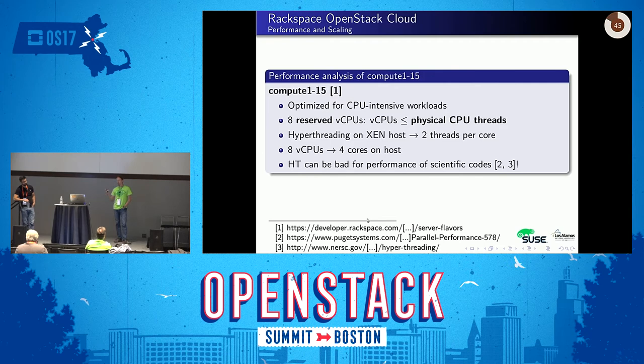And in fact, what comes on top of this is that there are some studies that show that hyper-threading for scientific applications, because of their particular workload, can sometimes be bad for performance. I mean, there are codes that actually run slower if you run them with hyper-threading. Okay, so that was kind of interesting.